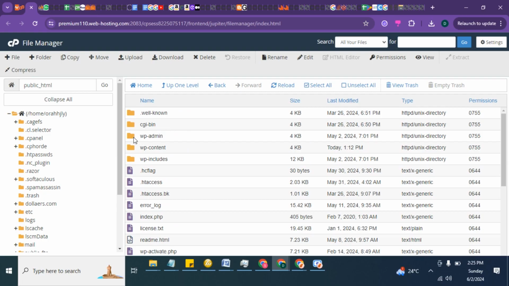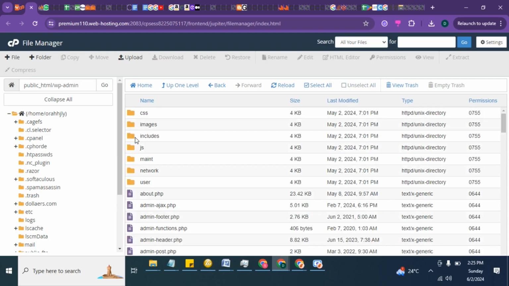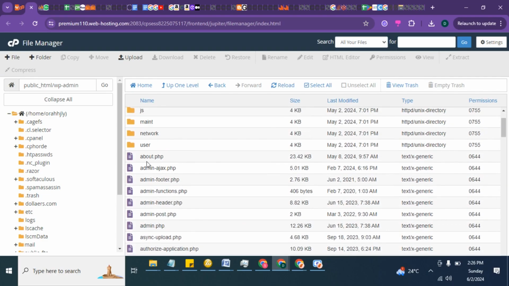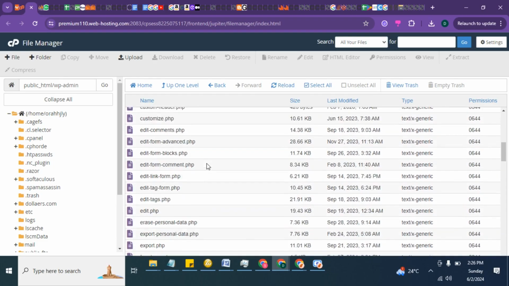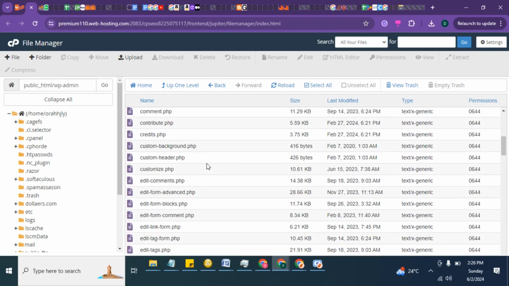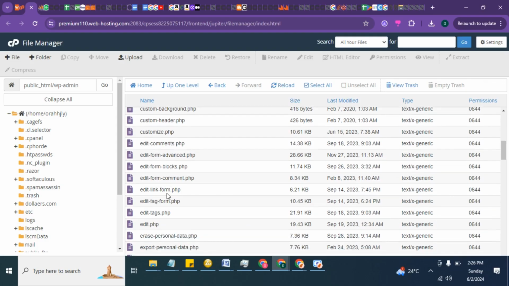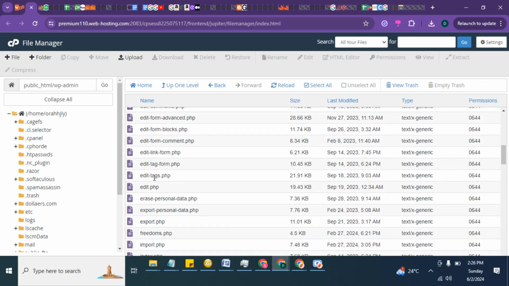Now, the wp-admin directory contains admin files like the CSS, the images, includes, JS, network, user, and files. You can see about.php, admin-ajax, admin-footer, and functions. So this is more like the core PHP files of the WordPress content management system. The comment, the credit, customize. This is the customizer, which you use much later for customizing your WordPress site. Edit-comments, edit-form-advanced, edit-form-blocks, different files that control everything.